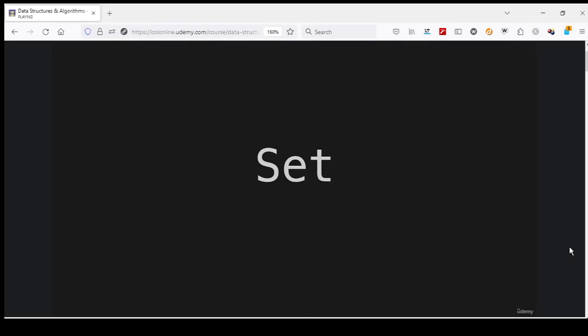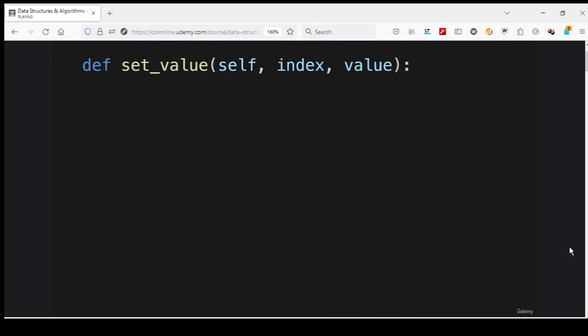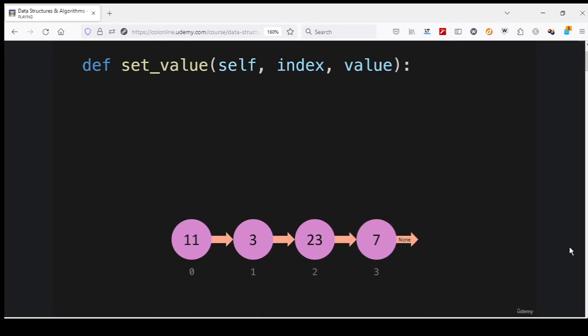Okay, so let's do our set method. And set is going to look like this. The first thing I want to point out about set is we can't actually call it set. I call it set value here. Set is a keyword in Python, so I can't use that as a method name. So let's bring up a linked list like this.